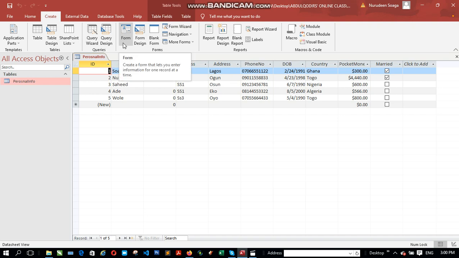Then form, we use it to customize our information. Probably we want to use a form to enter data into the table, or we want to use the form to retrieve information from the table. Then the report, when you are trying to give an output of what you have done so far, then you have to create a report for such output that you want to generate. So this is how we make use of them.